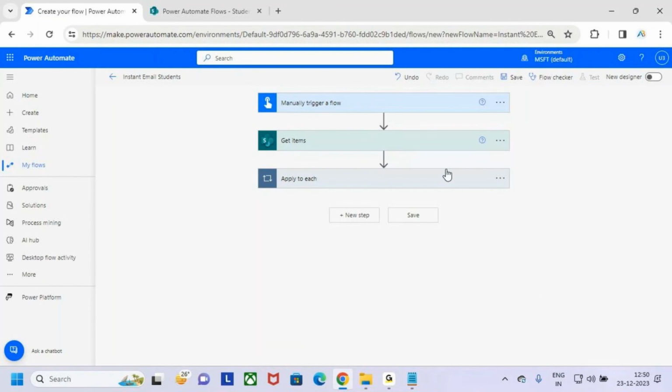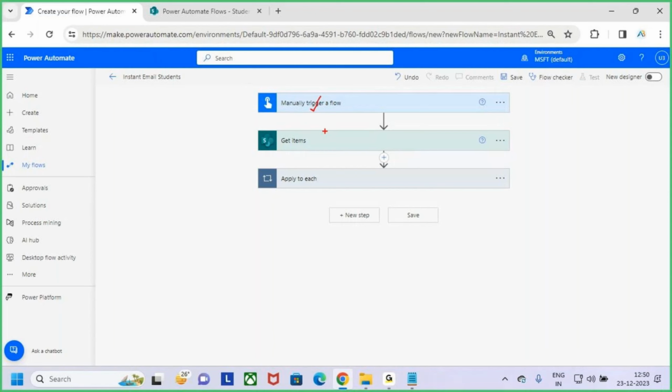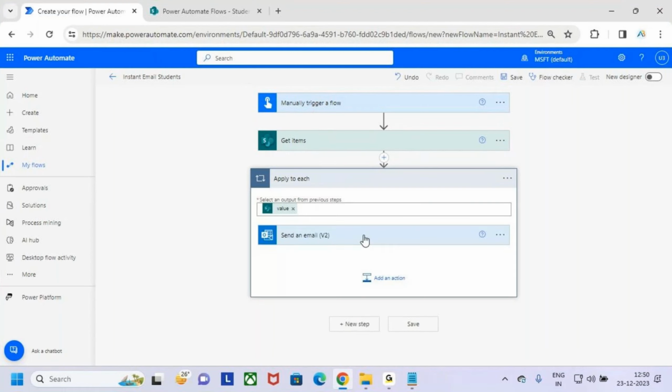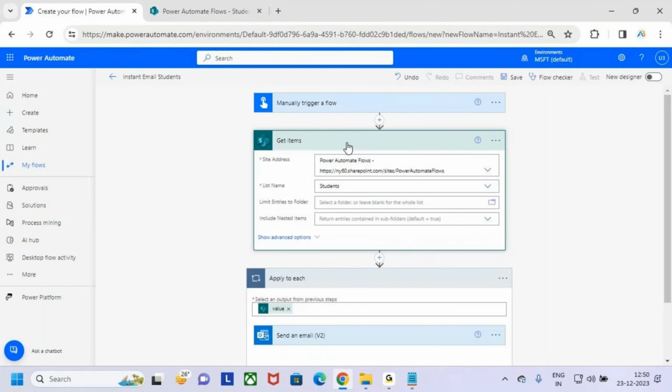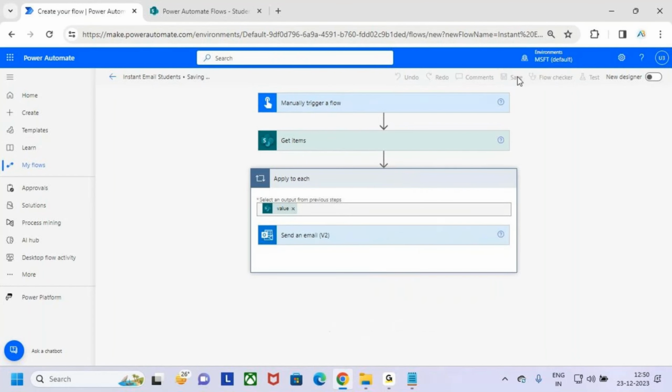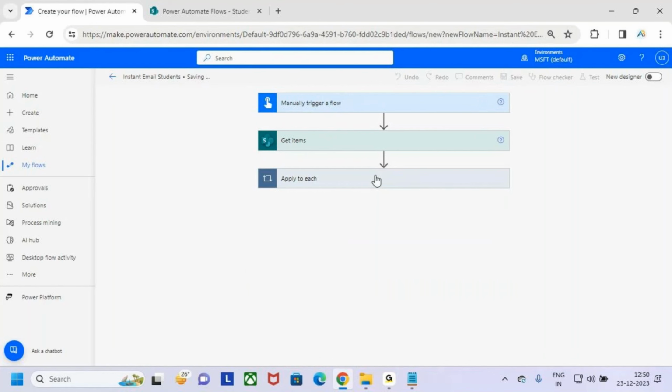Once after it, it's only 3 steps, guys. Manual, I want to trigger it, get the items from the SharePoint and send the email. In this email, just I'm composing something regarding the Power Apps demo. Next, go and save the flow. Let me check whether the flow is having any errors or not.